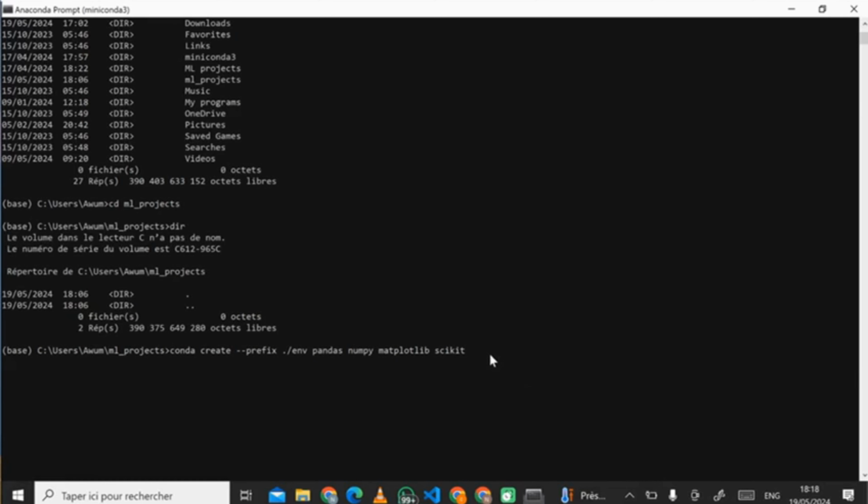So after doing this, what we're trying to do here is we're begging Conda: Conda, please create an environment, and within the environment, please include pandas, numpy, matplotlib, and scikit-learn. So that's what we're trying to do in this command line. Okay, so that is it. Let's press enter.